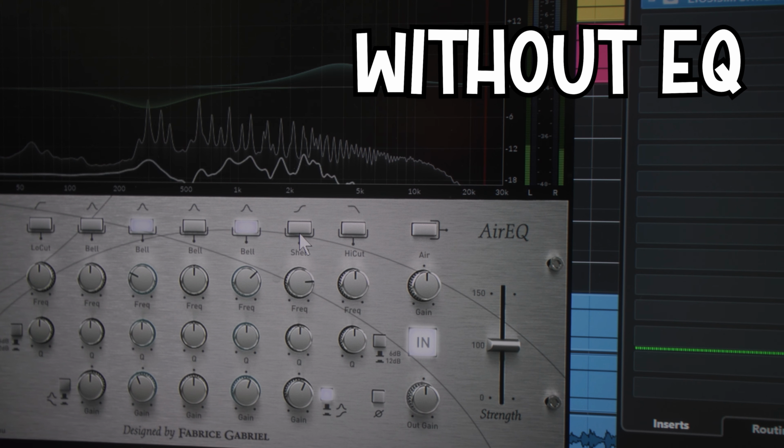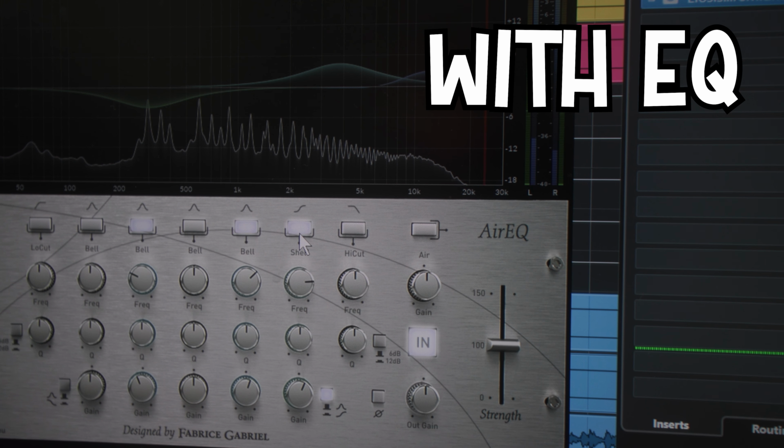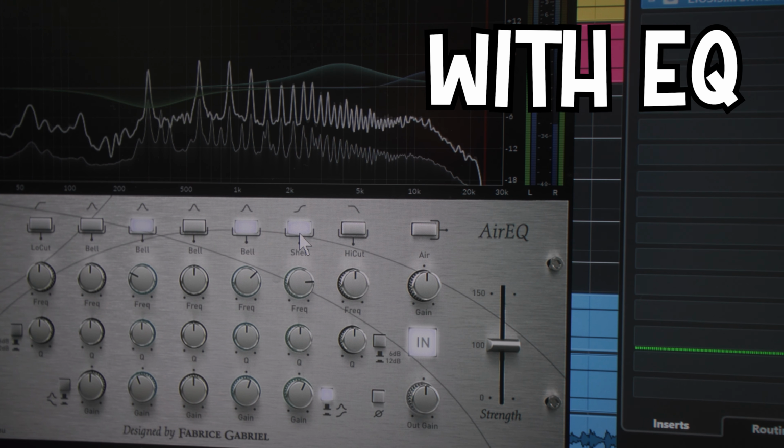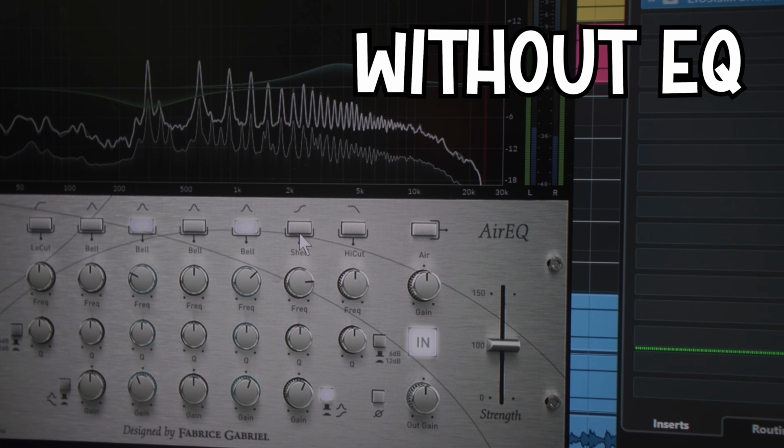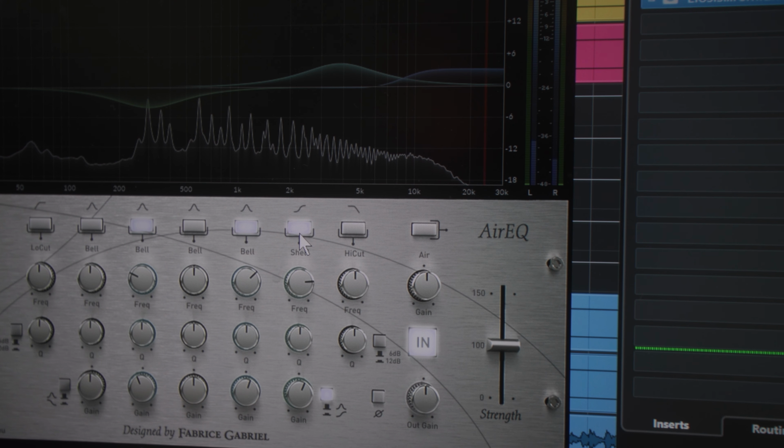So before, after, before, one more time, before. See when I activate it, how it adds a little bit of edge in that upper range. Again.